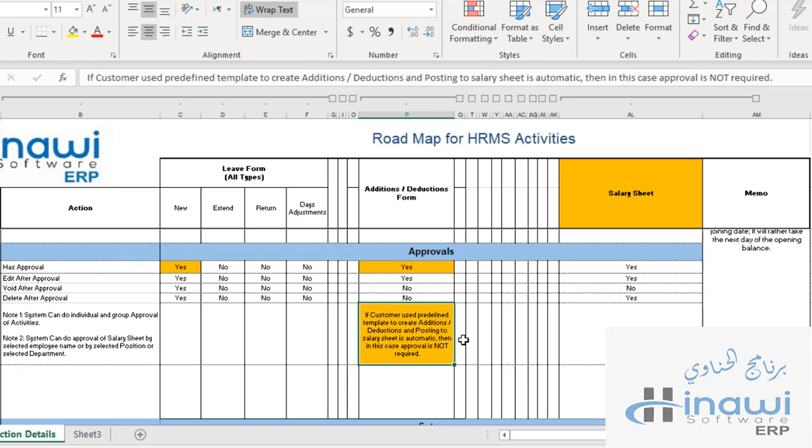And you can approve more than one addition or deduction at the same time, or a group of activities at the same time. And the salary sheet as well can be created based on specific employee names, specific departments, positions, all these kinds of points can be covered, specified and filtered.